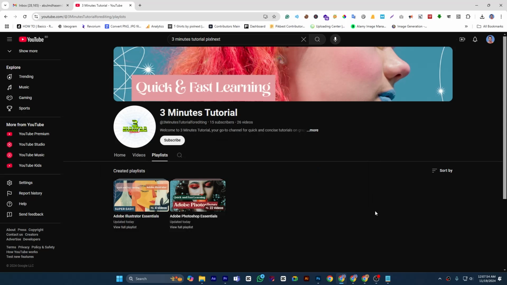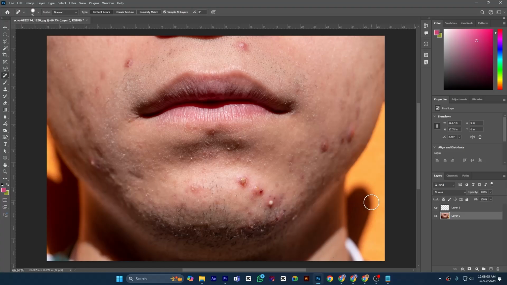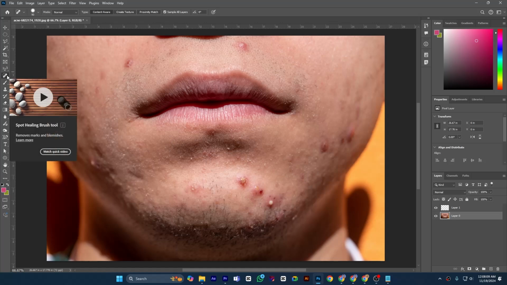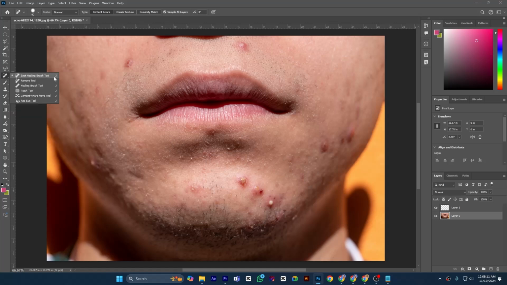In this quick Photoshop tutorial, I will show you how to work the spot healing brush tool. So let's jump on it. I am inside Photoshop and you can easily access this tool, the spot healing brush tool, from here, which shortcut is J. So I am accessing this tool.